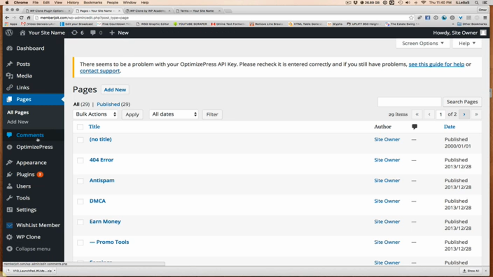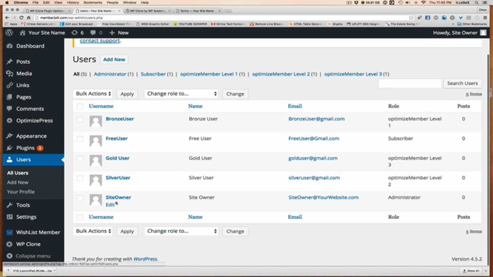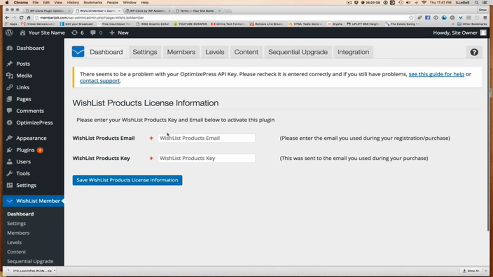So let's start by getting rid of that very vulnerable user account. We're going to go over here to users, and you're going to notice that you don't just have the site owner account, but you also have silver, gold, free, and bronze. We've already created membership levels on this thing because you've already noticed WishList Members is already in here, but it's requiring your own WishList API key, your own WishList key, and your own WishList email. So if you don't have that, you're not going to be able to access any of these settings, okay?